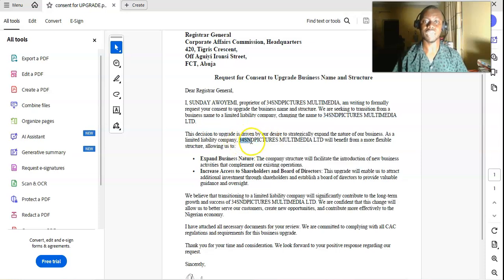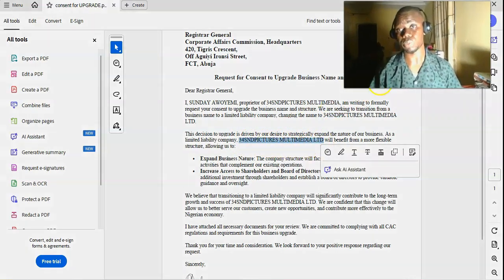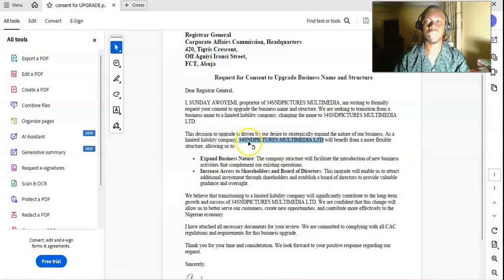So you already decide or discuss with the client and know what you are upgrading to. And in knowing what you're upgrading to, it's very important to take note that there can be a little bit of modification in the name. So let's use this particular example we have right now. We have 34SND Pictures Multimedia. That is the business name.